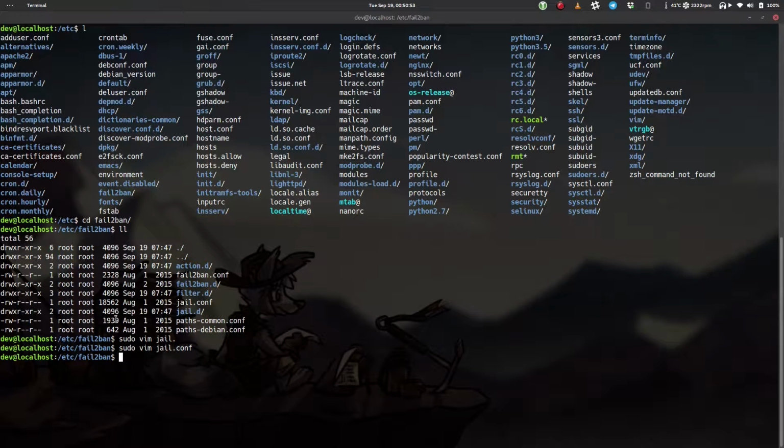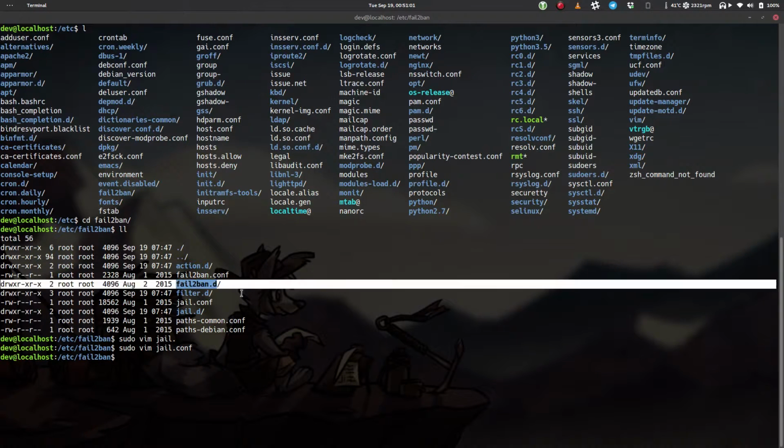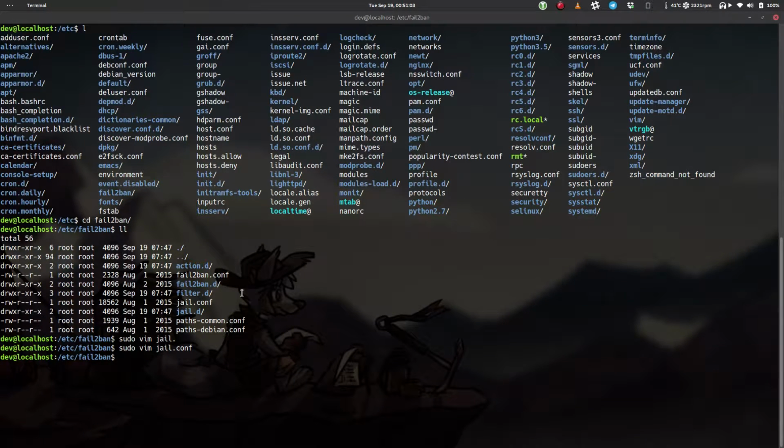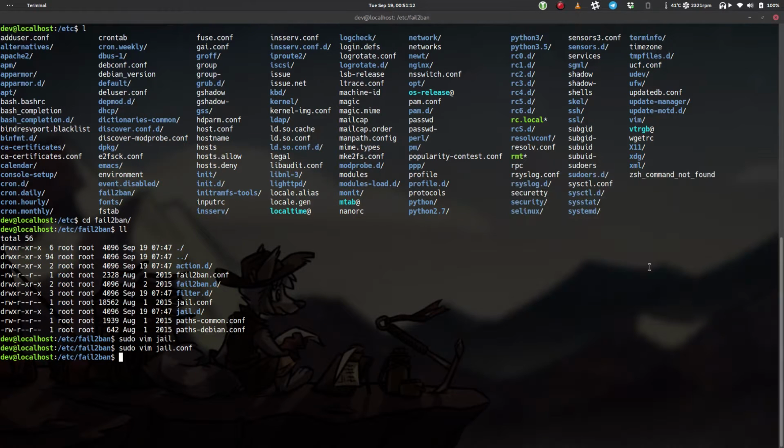Let's see. So yeah, it's Fail2ban. I think there's other similar tools, but this is one of them, and it's pretty easy to get up and running. Fail2ban also uses something called iptables. Yeah, I'll get into that.